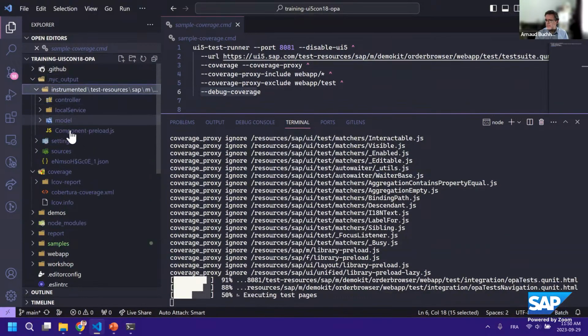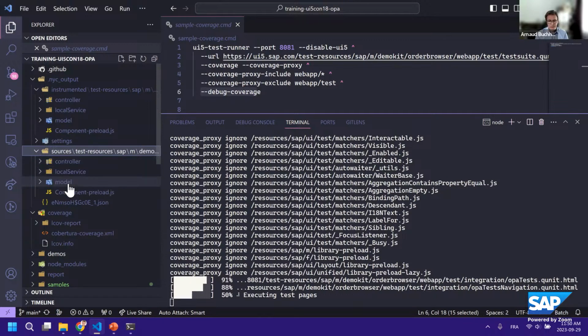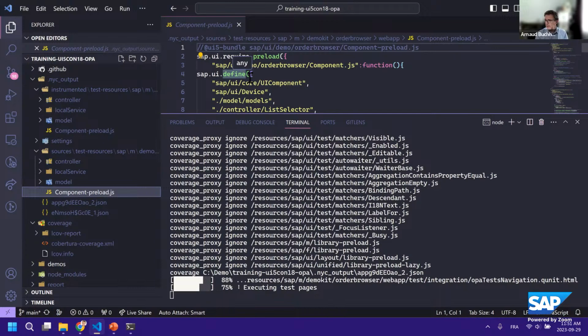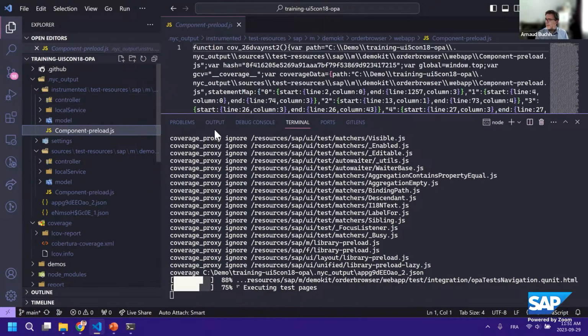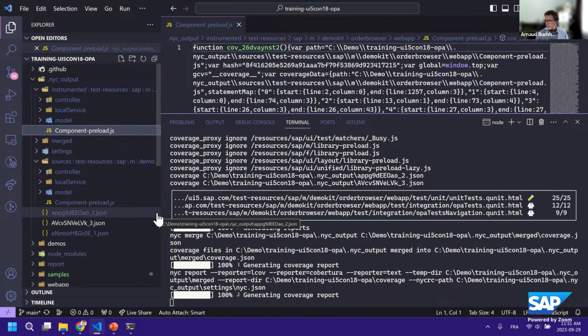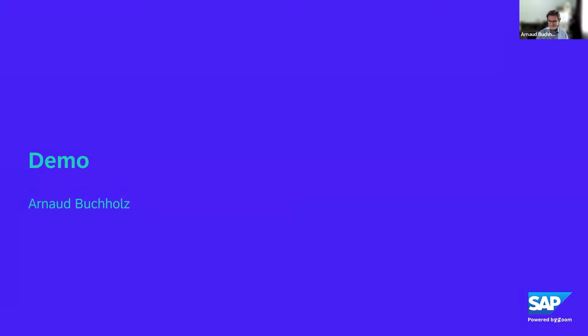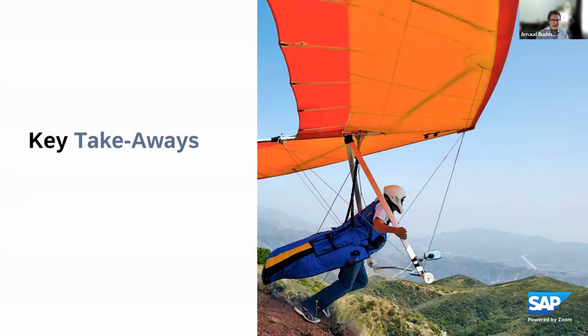So these are the instrumented files. These are the source files which were instrumented. So you retrieve the component preload that I showed you, and then you have the instrumented version of component preload. And the ui5-test-runner is doing the mapping between the two, so that at the end of the day, when the tests are finished, you can have coverage information here. So I hope that gives you a good idea of how flexible the tool is.